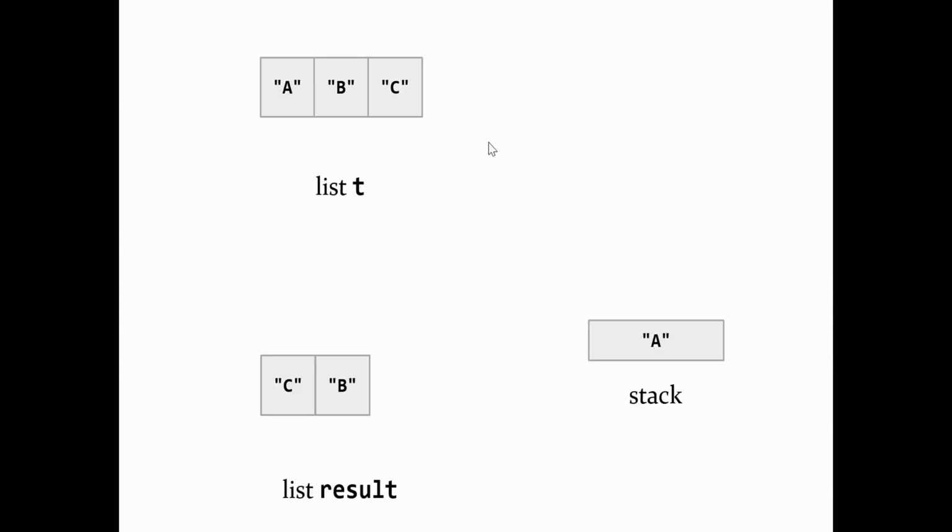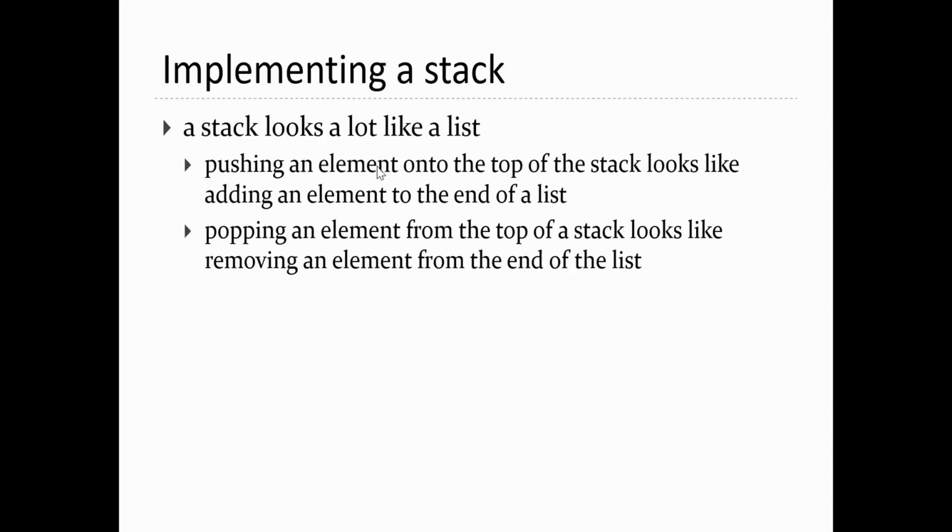Okay, so this little picture here of this stack, if you stare at it and turn it sideways to the right, it just looks like the original list. So in other words, a stack resembles a list. When I push an element onto the top of the stack, that's just like adding an element to the end of the list. And when I pop an element from the top of the stack, well, the top of the stack's at the end of the list, so that's just like removing an element from the end of the list.